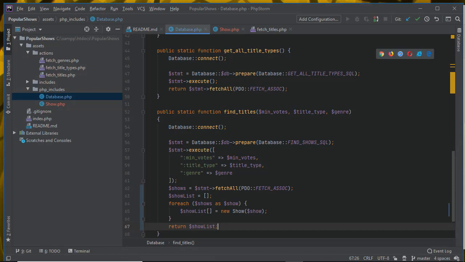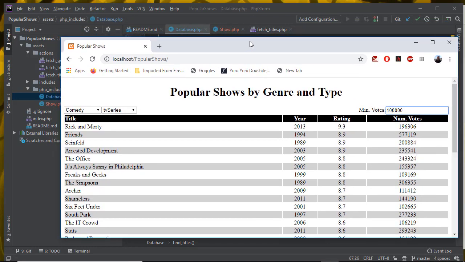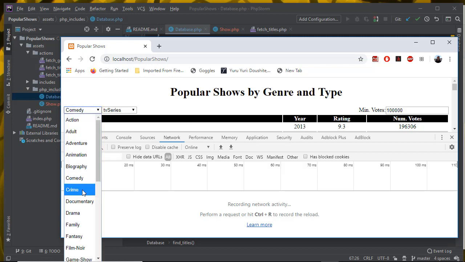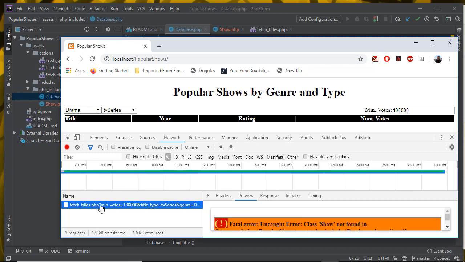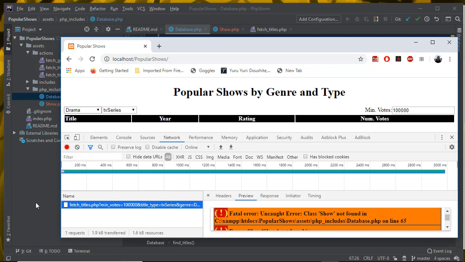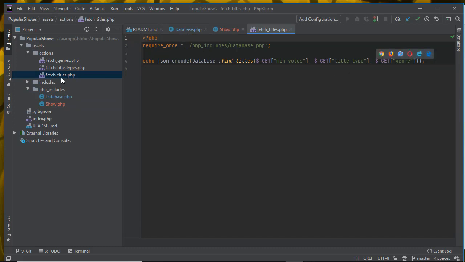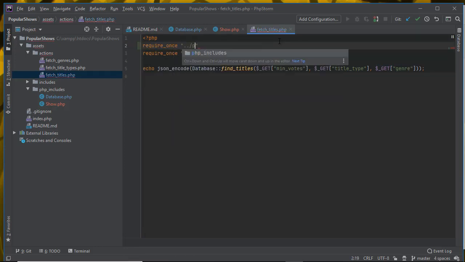Okay, so if I go ahead and see whether this works now, the way I can access that JSON call, go ahead and hit F12, and then let's say drama, for example. This is the Ajax call right here, and I have class show not found because I forgot to require it. I'm going to put that require right here because right now only fetch titles needs show. So require once /php includes show.php.